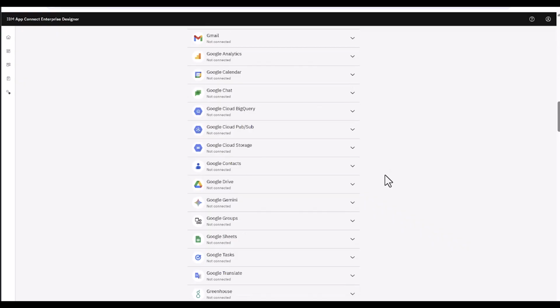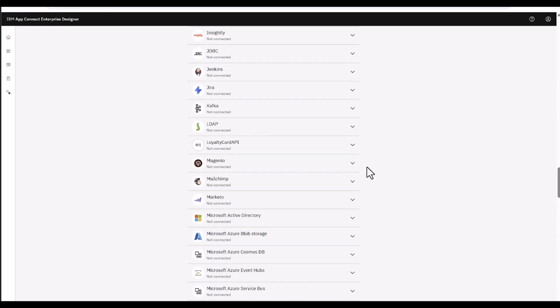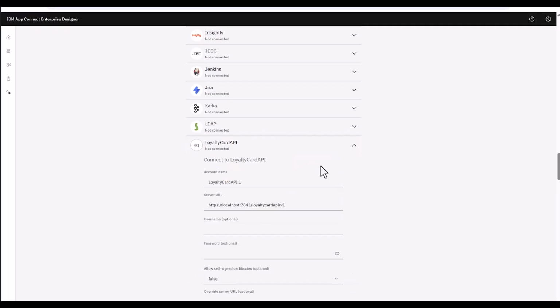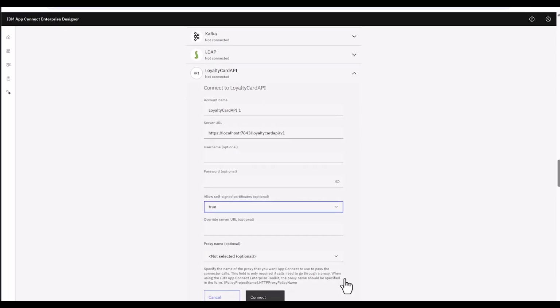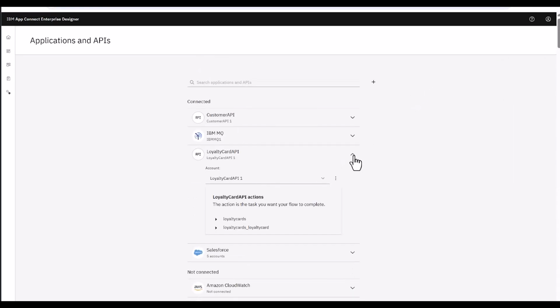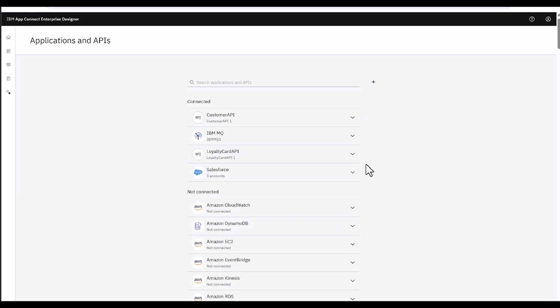We're now going to navigate down and repeat the process for the Loyalty Card API. The only change we'll make here is to, again, repeat the setting to allow self-signed certificates, and then hit the Connect button, and we've successfully connected the Loyalty API as well. For this reason, you can now see there are 4 connections in our connected list.